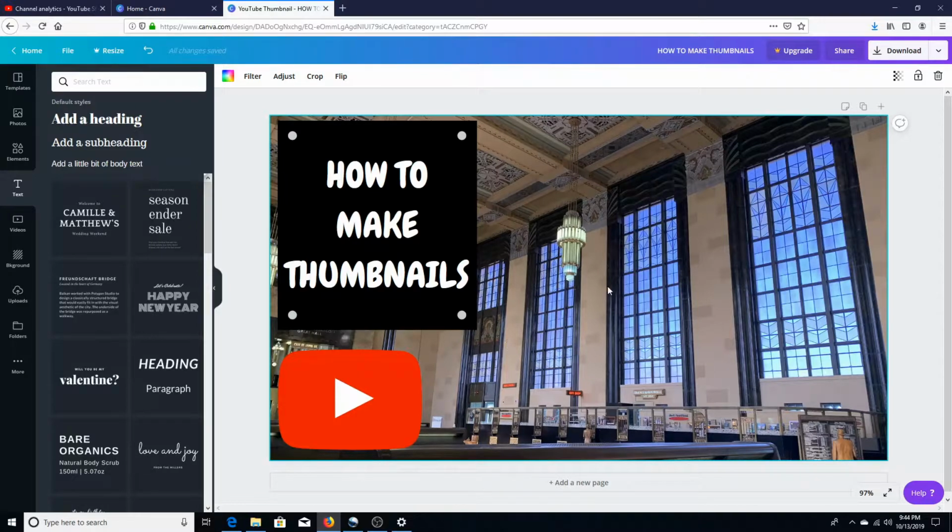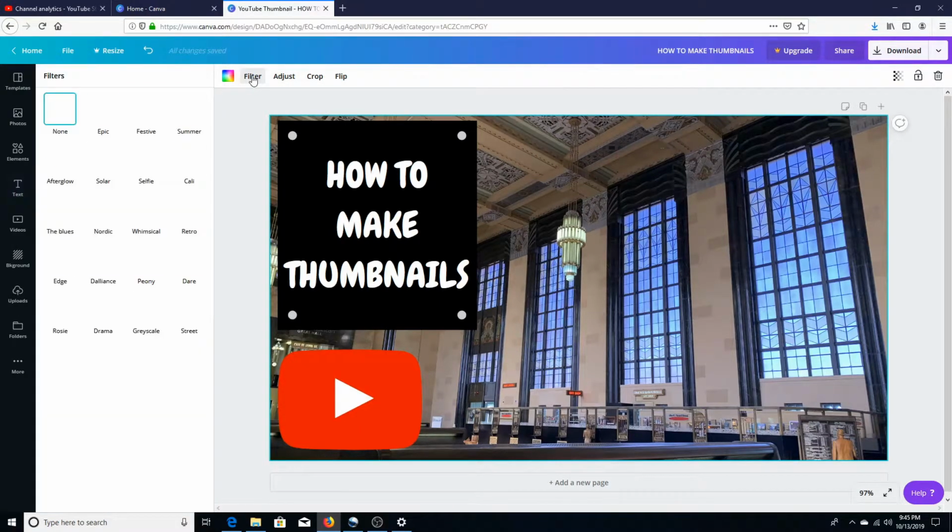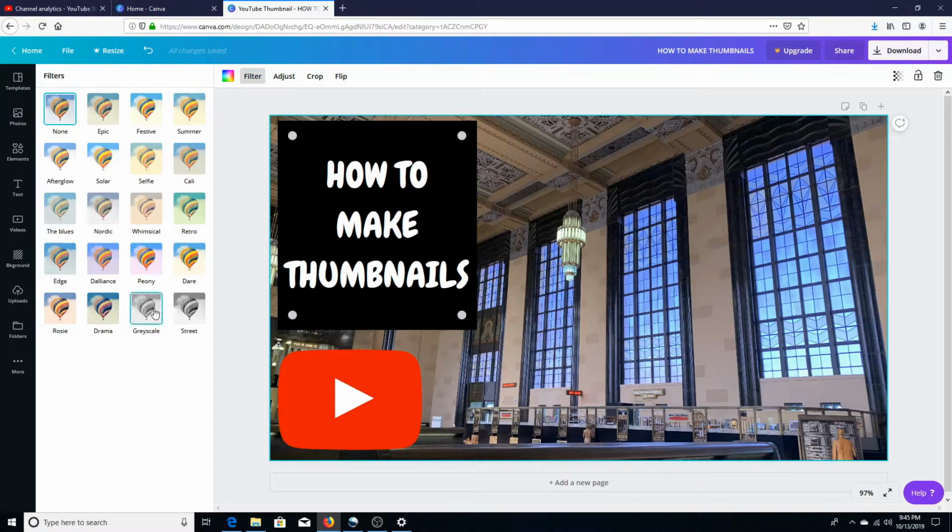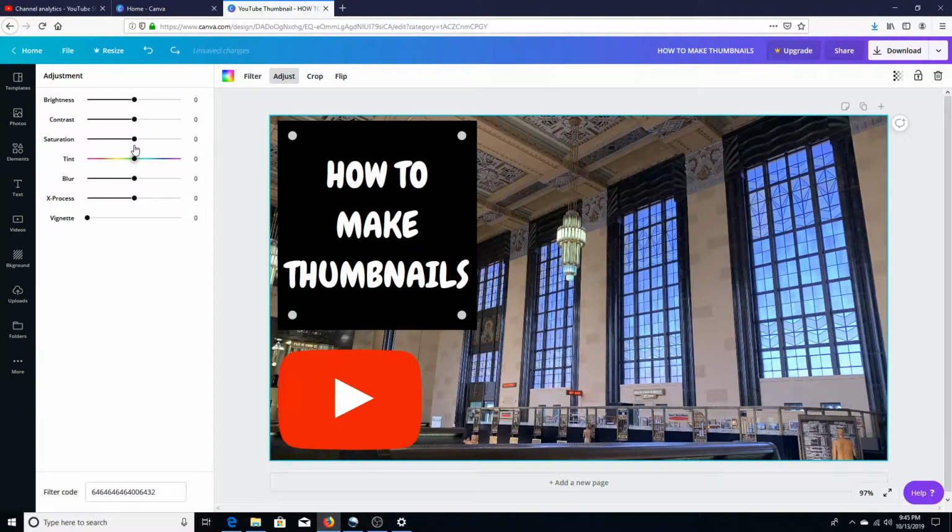Anything like that. Now, say I wasn't happy with my picture that I have in the background. I can select it and then come up here to adjust or to filter. With the filter option, I can apply any sort of a filter onto it that I want from their pre-made filters. If I'm not happy with the pre-made filters, I can go to adjust. I can adjust the brightness, the contrast, the saturation. But honestly, I'm pretty pleased with how the photo actually came off of my camera itself. So I'm just going to leave that as can be.